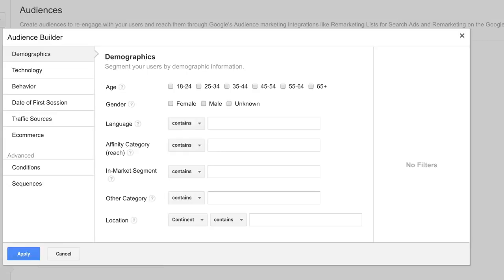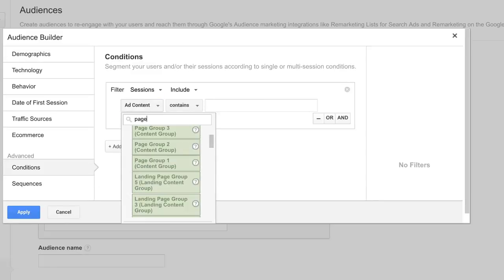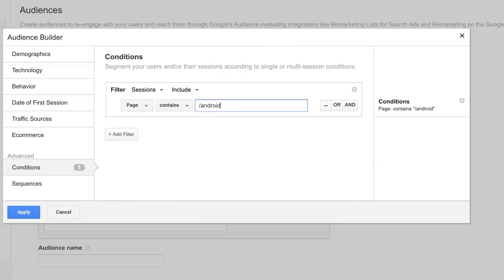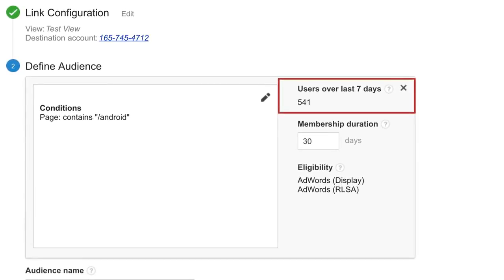The Google Merchandise Store can remarket to users who have viewed Android merchandise product pages. You can click Conditions from the options on the left and create a filter for sessions in which page contains Android. When you finish configuring your audience, click Apply. You can see the estimated number of users in the audience you just defined.